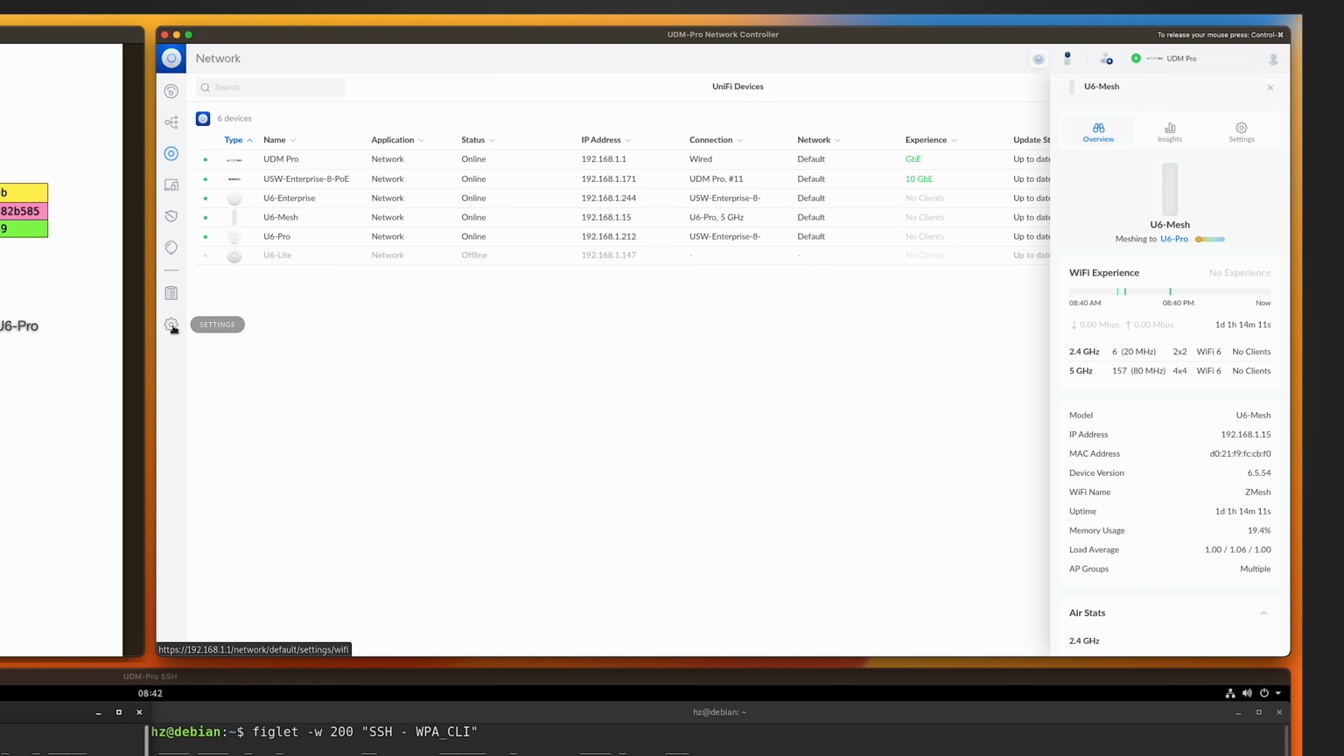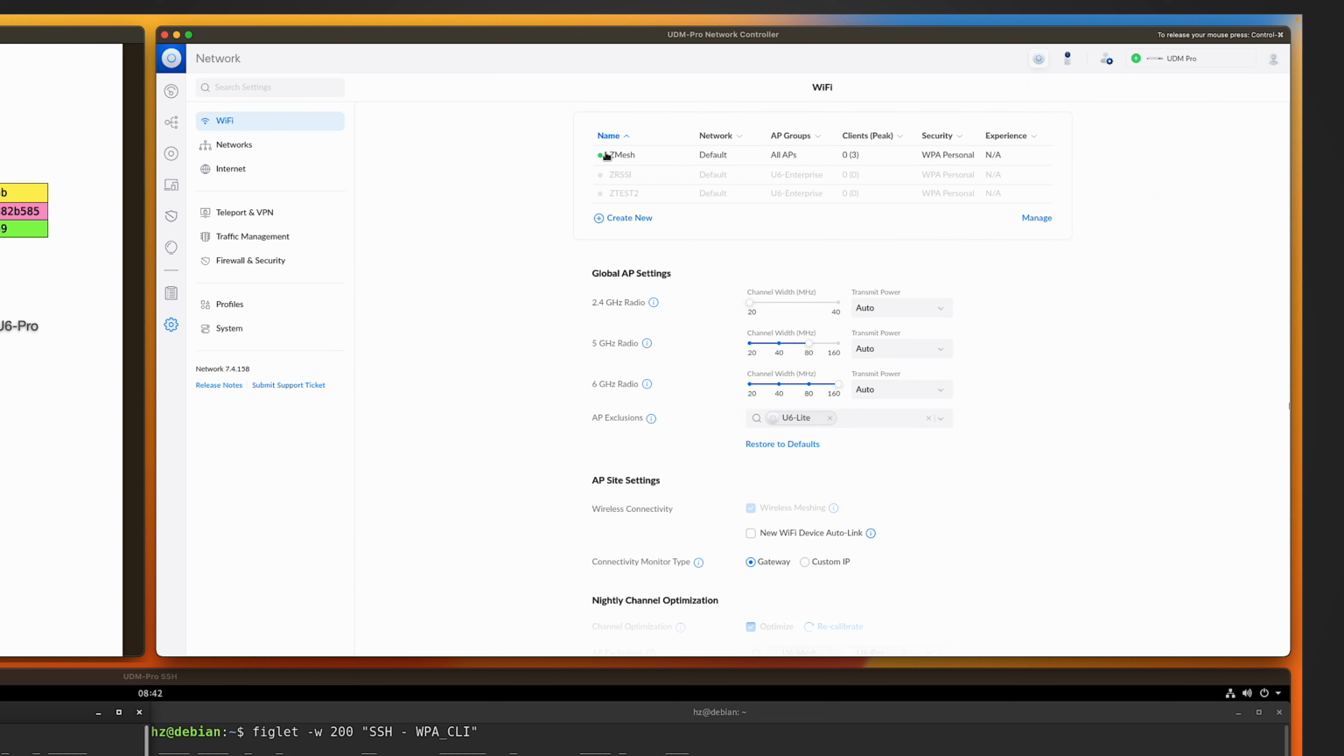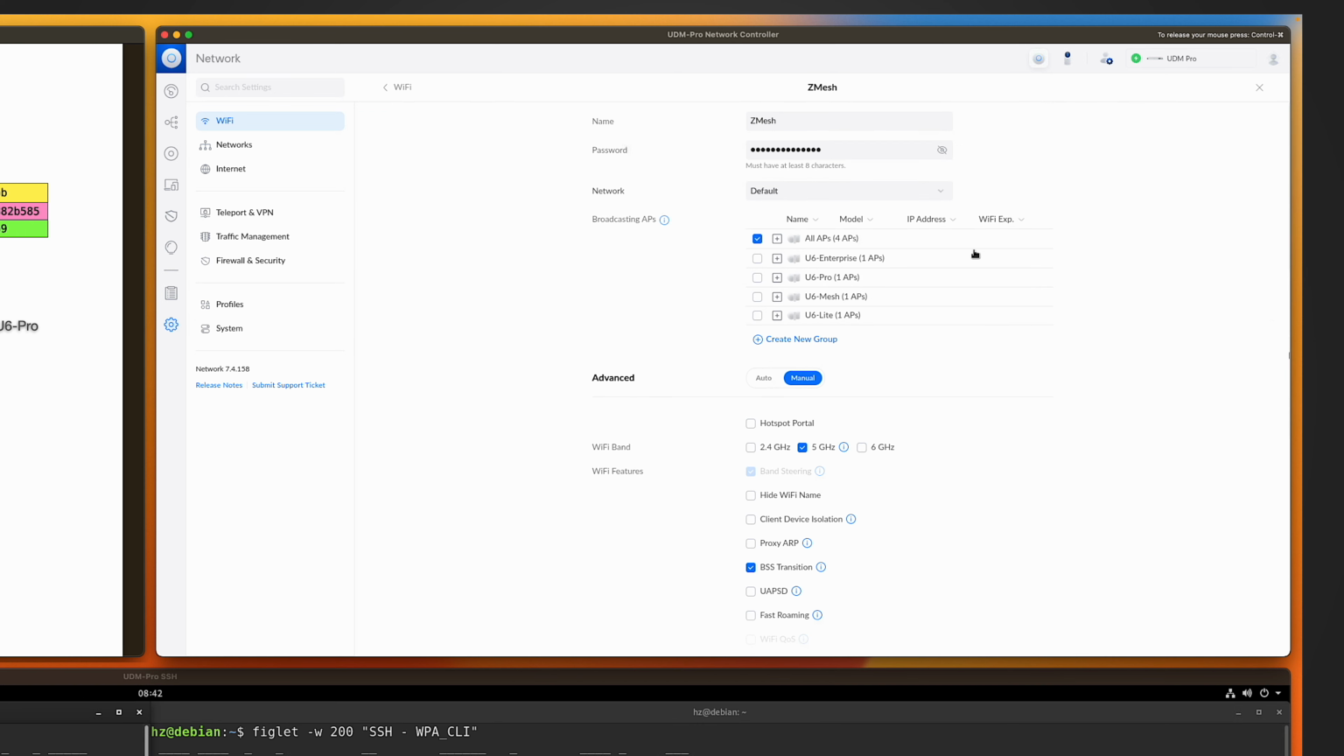And let's check the Wi-Fi configurations. As you can see, I only have one SSID configured. It's called Zmesh. And if you check the configuration itself for the SSID, you can see I only enabled one Wi-Fi band, 5G, just to simplify this video.